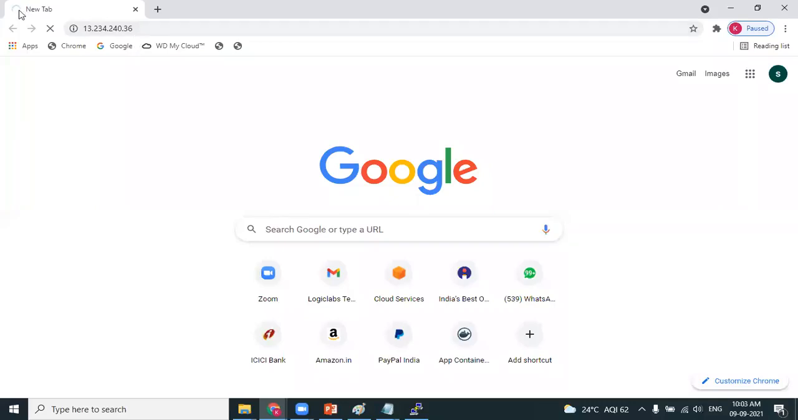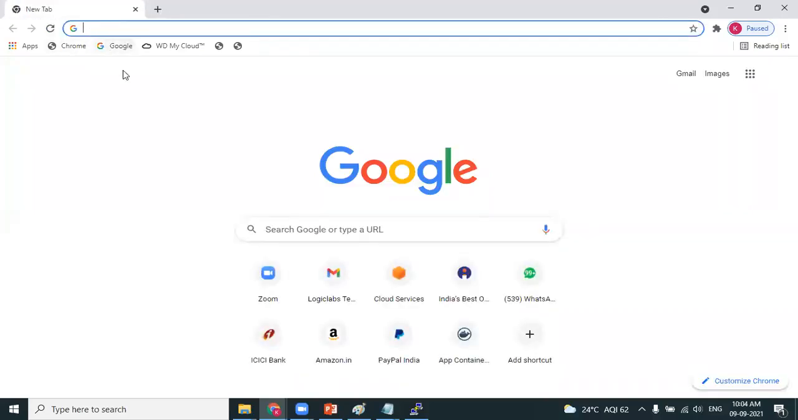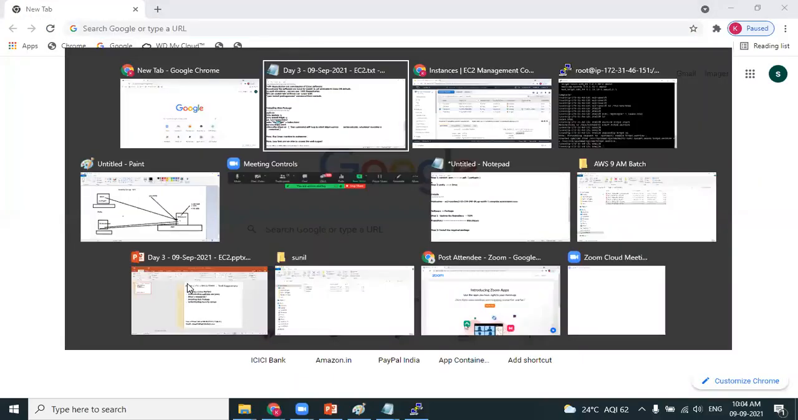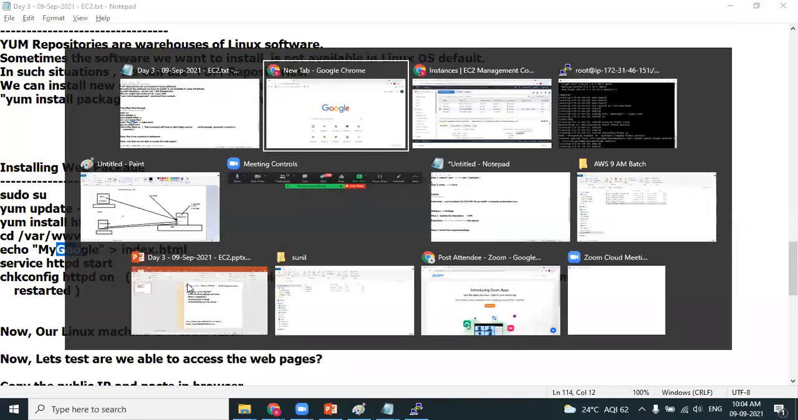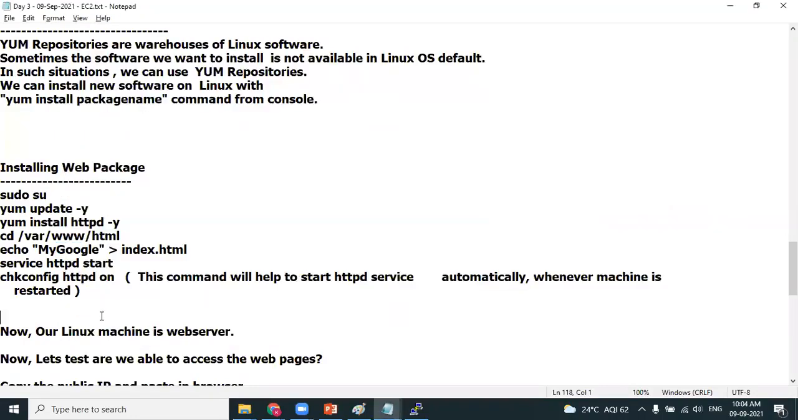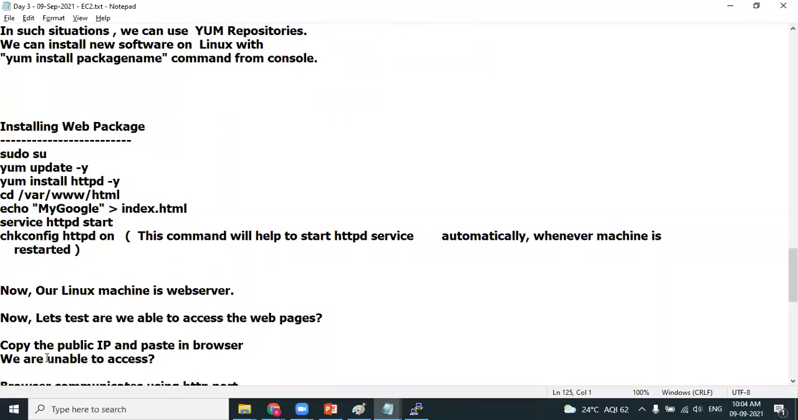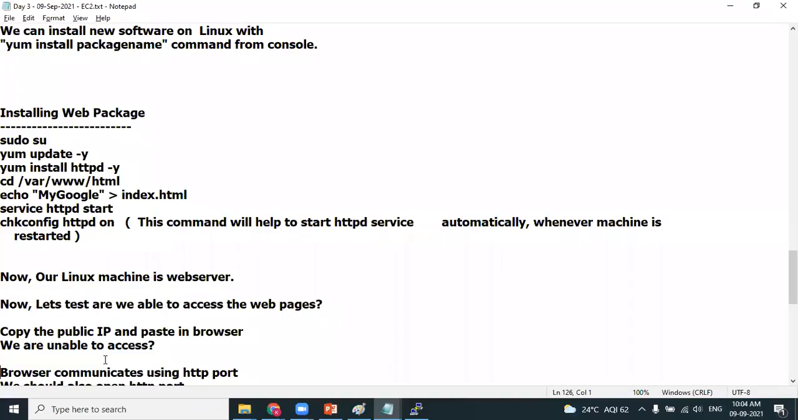Observe, I press enter, it's processing. Are you getting the web page? No. We are not getting the web page. Let's try to understand why we are not getting the web page. Even though I put in the IP address and press enter, I am not getting the web page. What is the problem? Look at this. Copy the public IP and paste it in the browser. Are you able to access? Okay, you are not able to access.